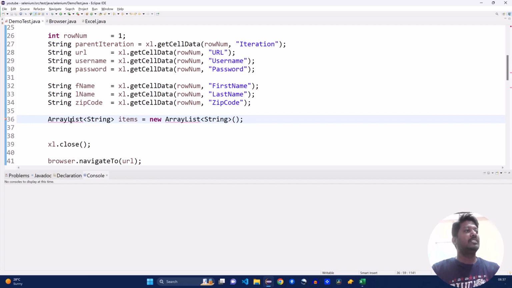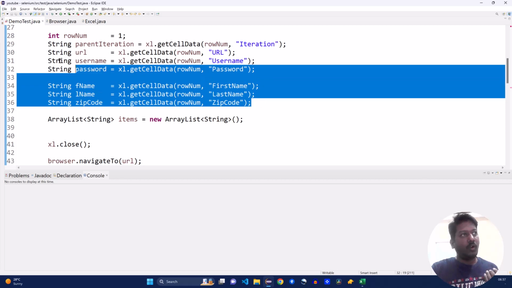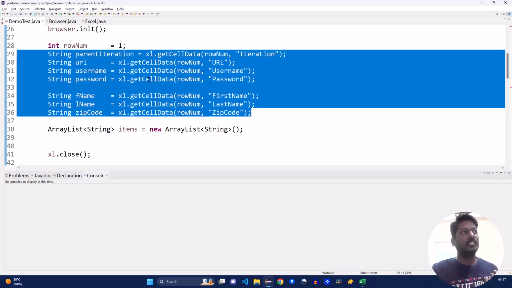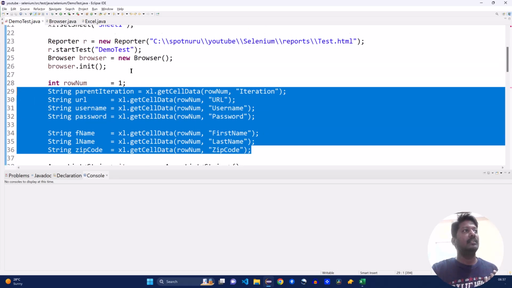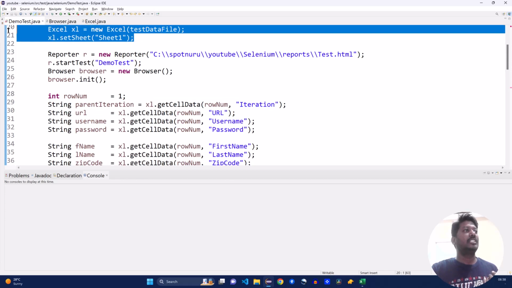Now we have to import this. So I'm doing Control Shift O. Okay, this is gone. Now we have got the details from sheet 1. This is set to sheet 1, right? See here, we have set to sheet 1.